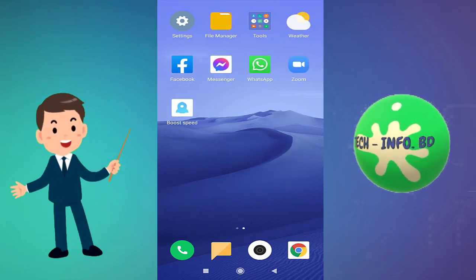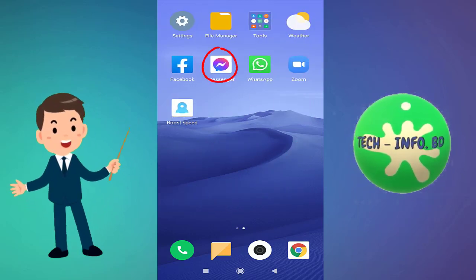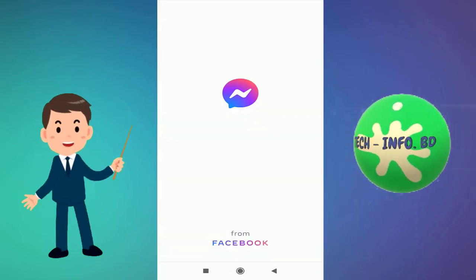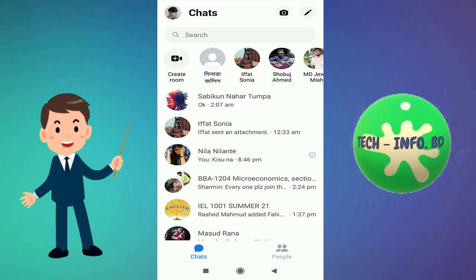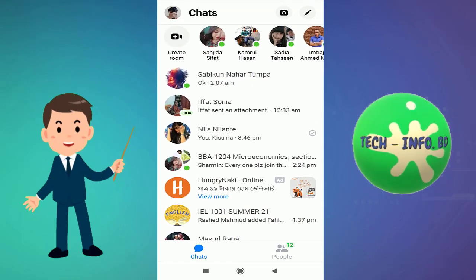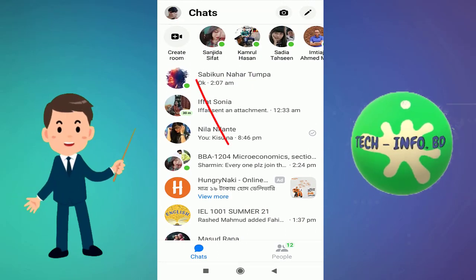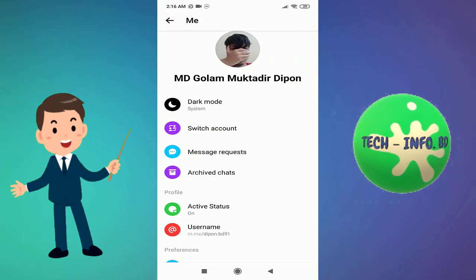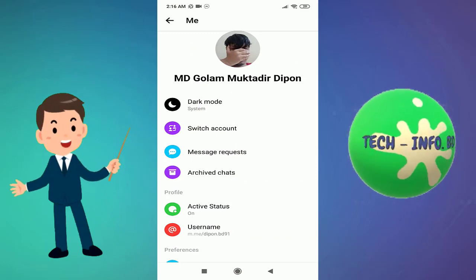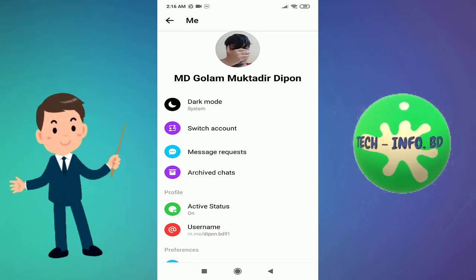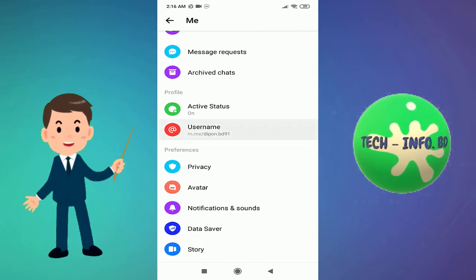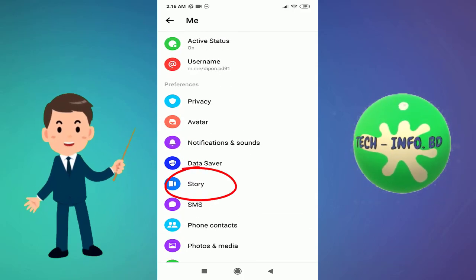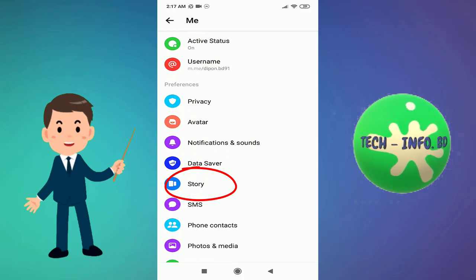I am using my smartphone to find the old story. First of all, I have pressed the Messenger option of Facebook. Then I am pressing the round icon at the end of the left side, that means our profile picture. You can see that a new page has opened. Scrolling down, you can see there is an option called Story. I'm pressing on the Story option.